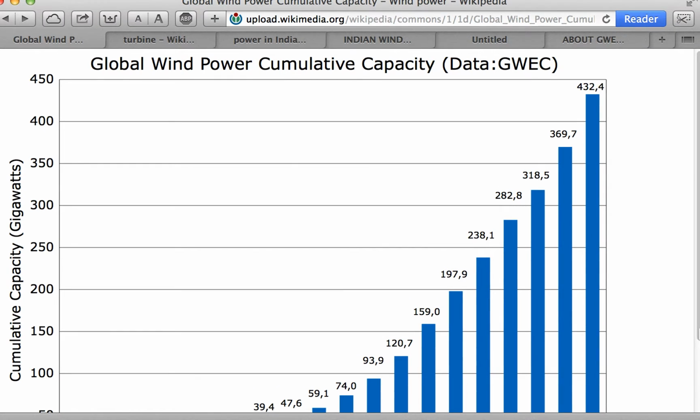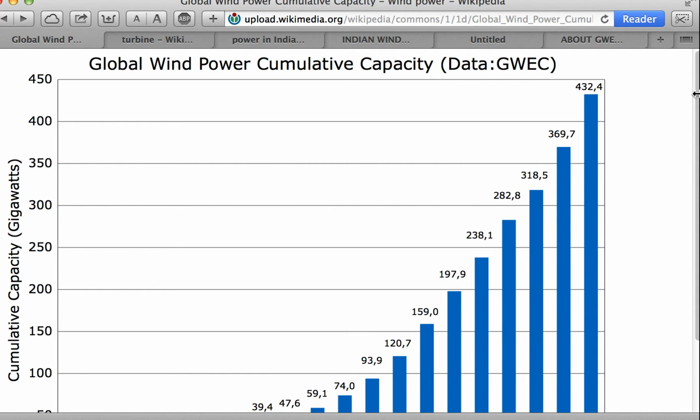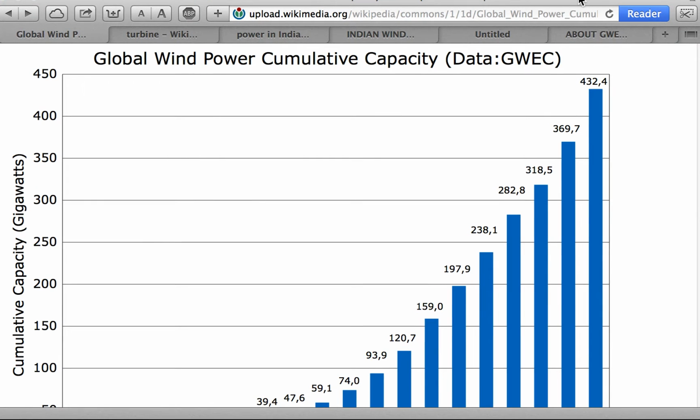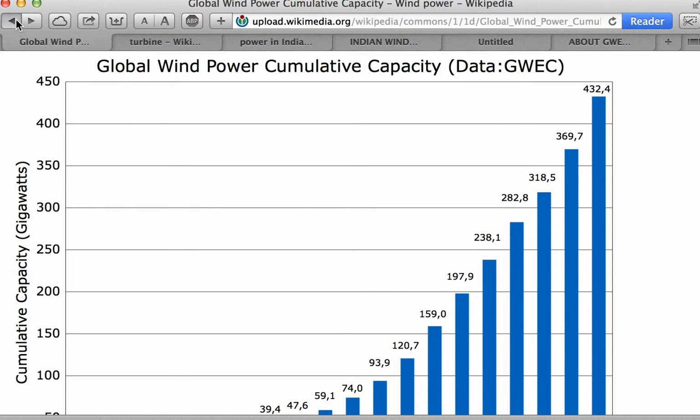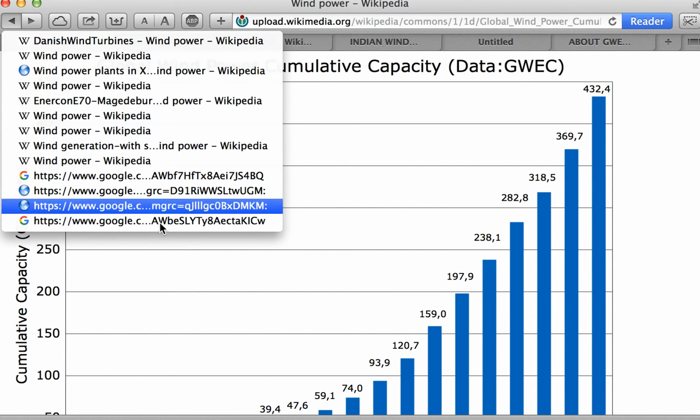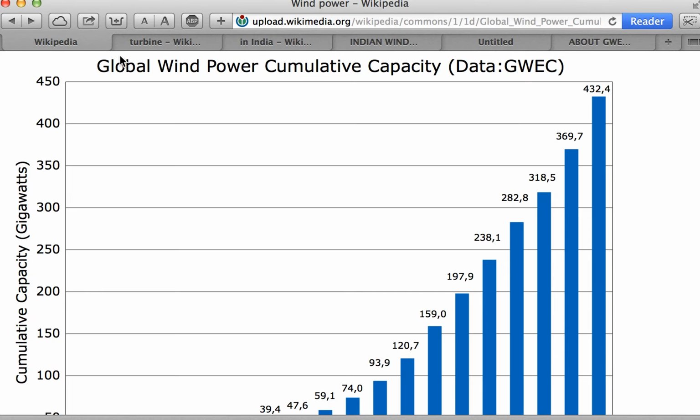I think there's some problem. It is getting stuck. Let me just... Wind power.